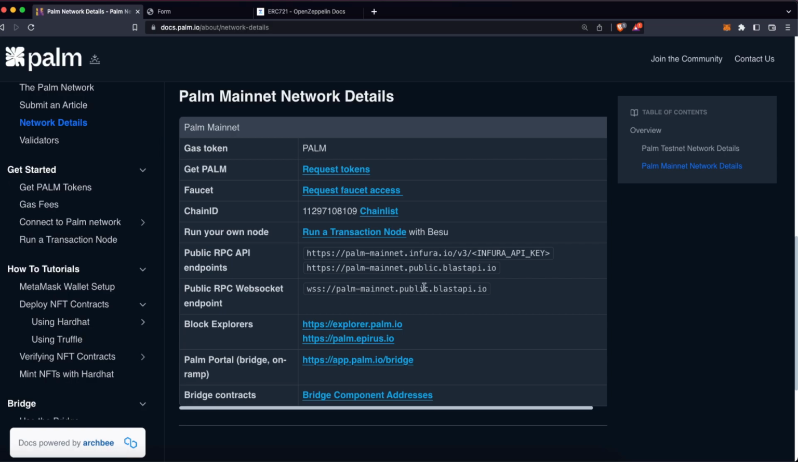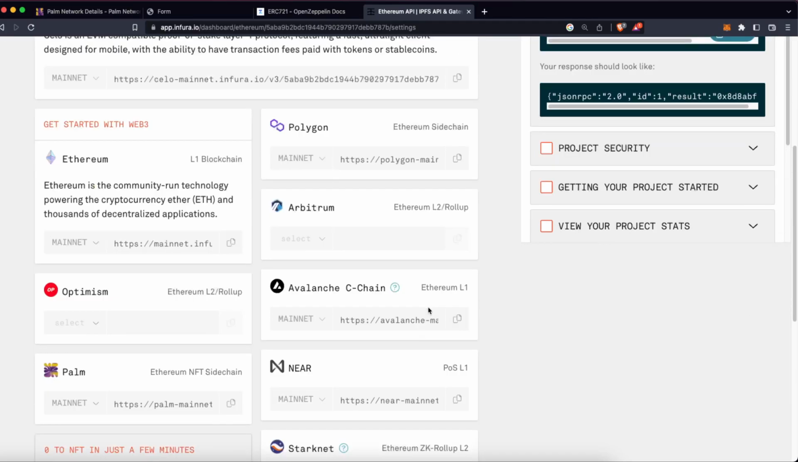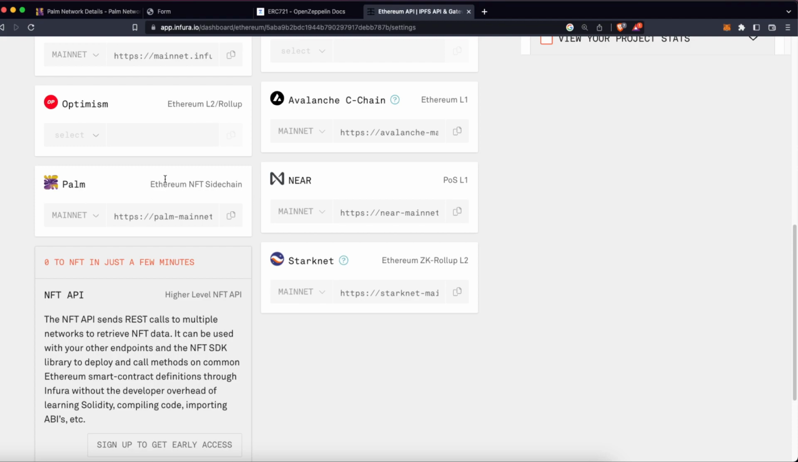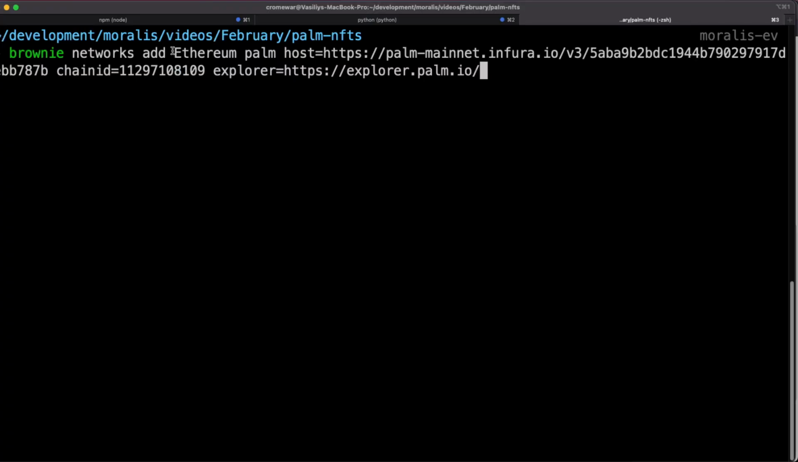So it seems the Palm network works with an Infura endpoint, so let's go to infura.com and copy the Palm endpoint on one of your projects. Once you have it, let's add this network to our Brownie. Let's use the command brownie networks add Ethereum, for the EVM. The keyword is going to be palm.